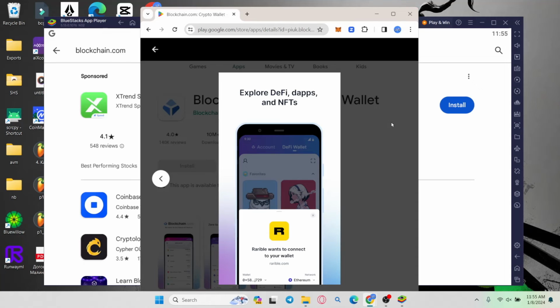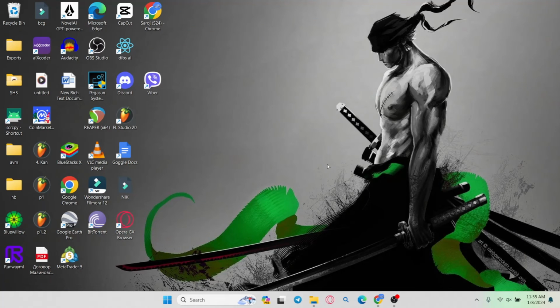And now you can sign up or log into your account on blockchain.com and start using the crypto wallet right from your PC. And there you have it. That is how you can install and use the blockchain.com wallet on your PC.